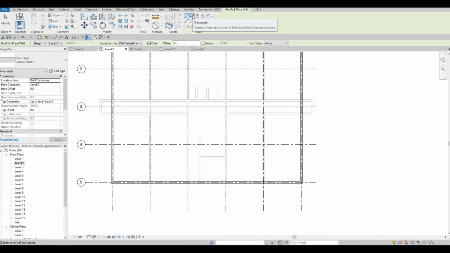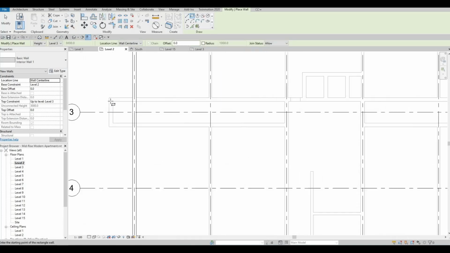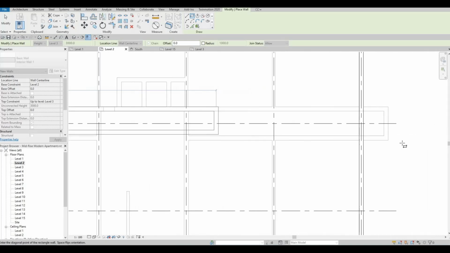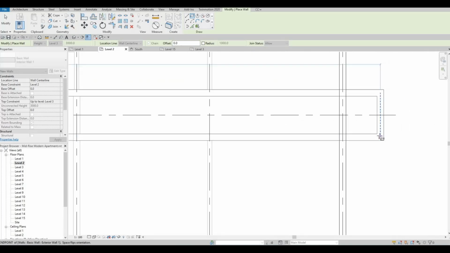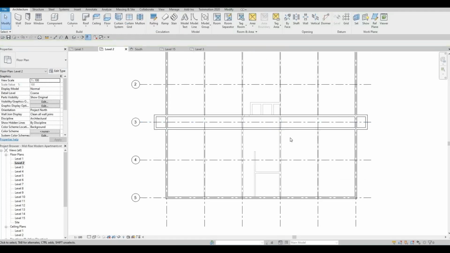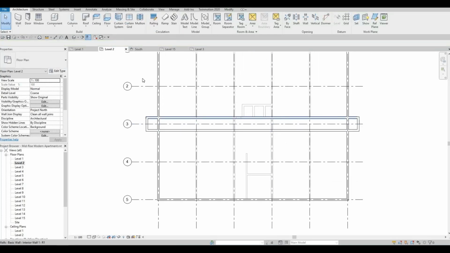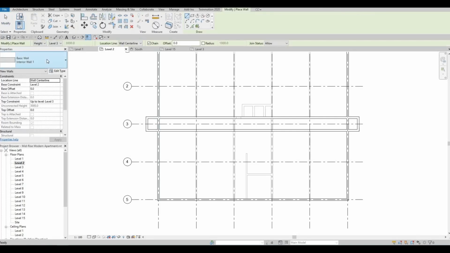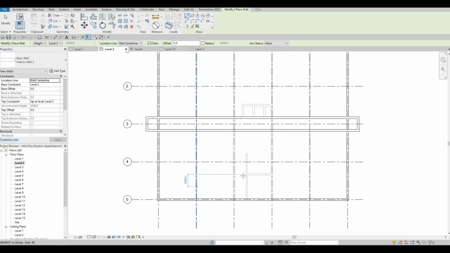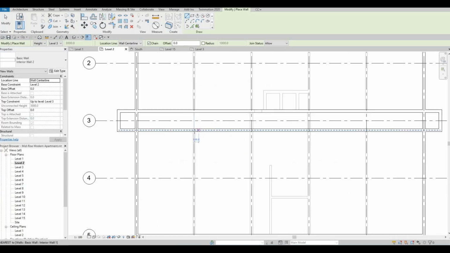So what I'm gonna do is I'm gonna use a rectangle and then center line, and then I'm just gonna do it like this. Don't worry, we're gonna split this. Press escape for that. And then another wall. This will be the interior wall number 2. And then we're gonna add in the interior walls.